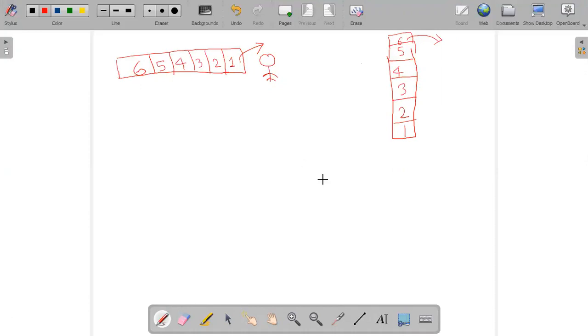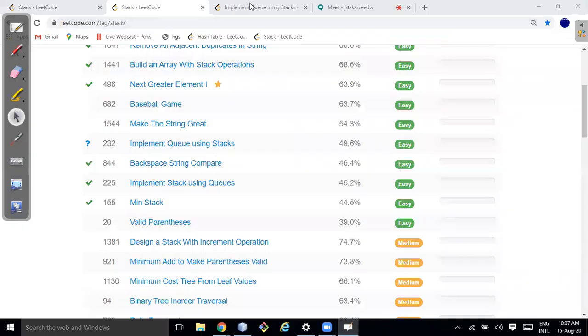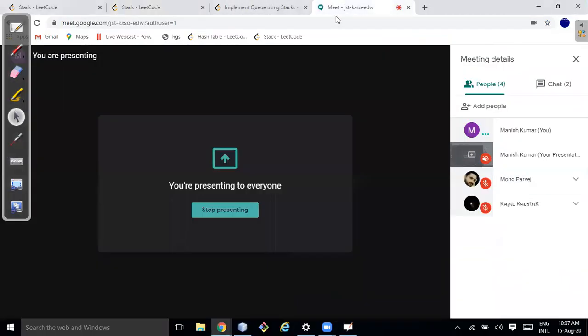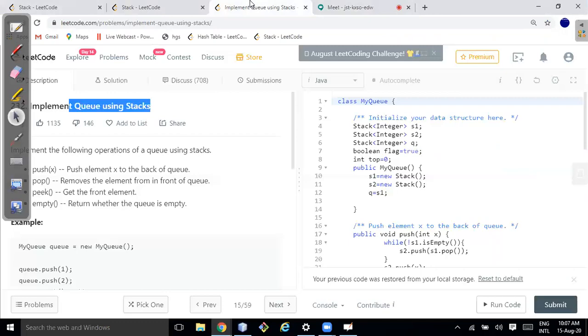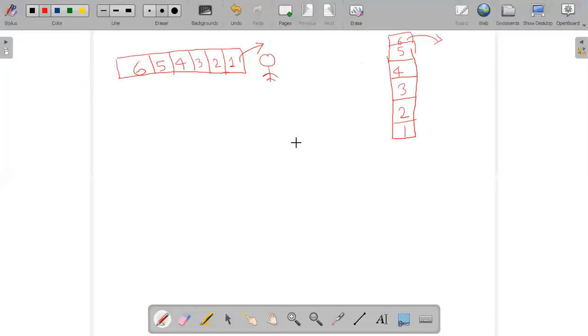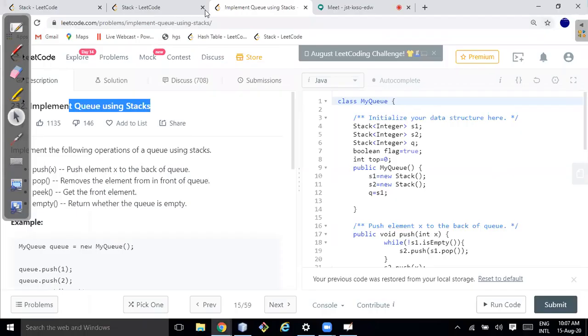So how can we implement this approach? Okay, so can we have two stacks? Okay, can we have two stacks?